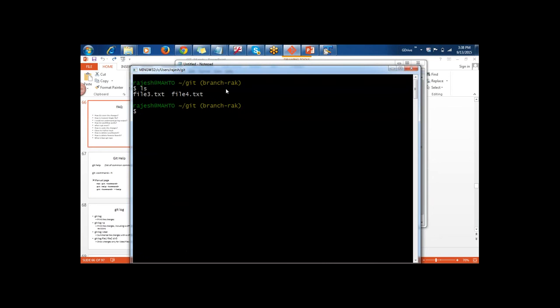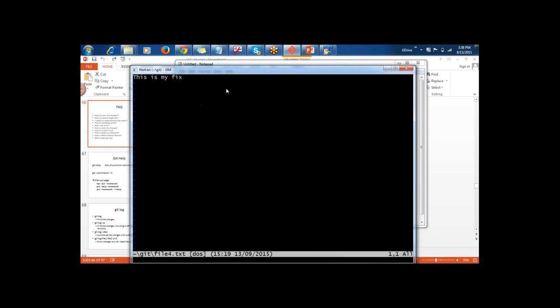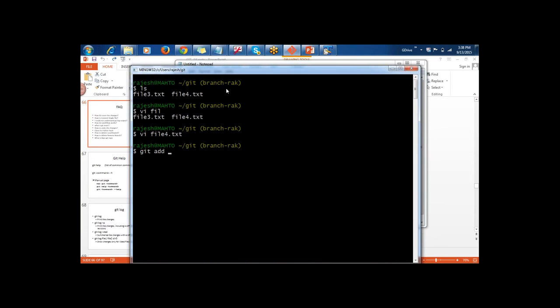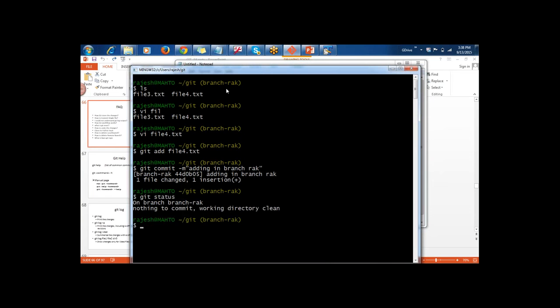Okay, so now I'm going to modify some files. So file 4.txt, and this is in branch Rak. I'm adding this file, git add file 4.txt, git commit, adding in branch Rak, and I've added. So git status, nothing to commit. Now I am in branch Rak. You see that? Okay, I'm in branch Rak.